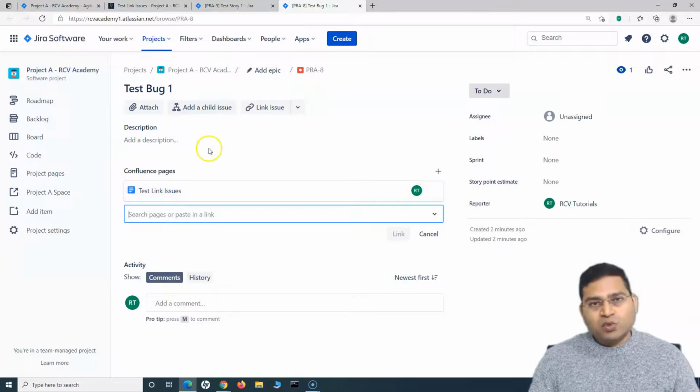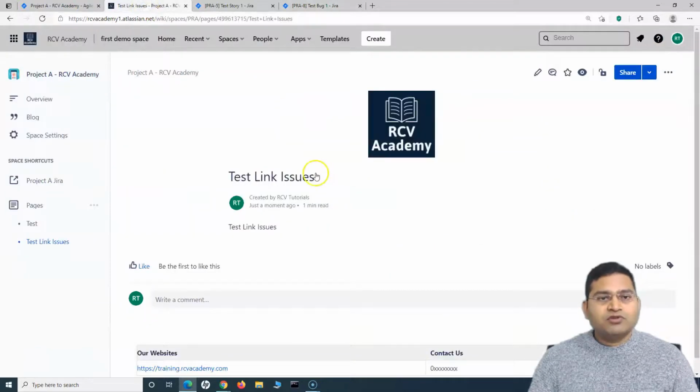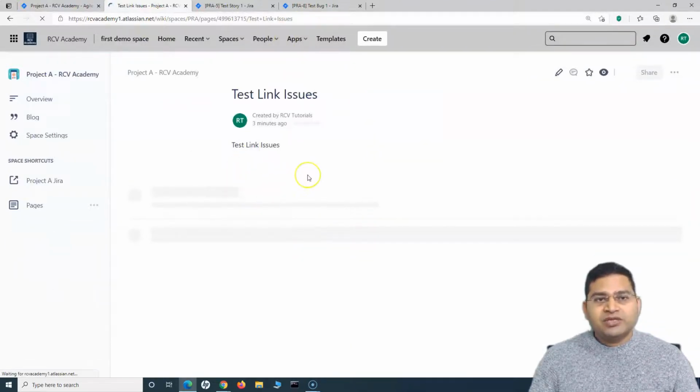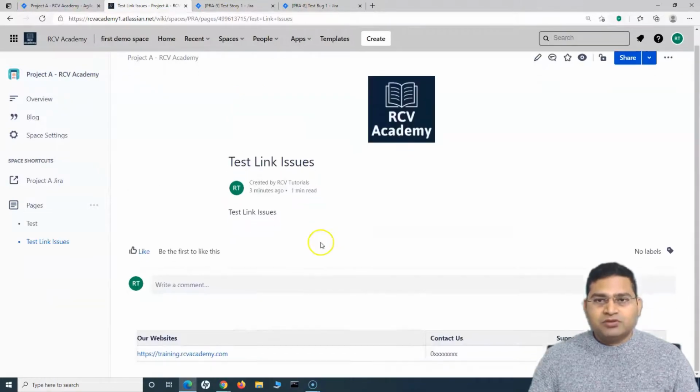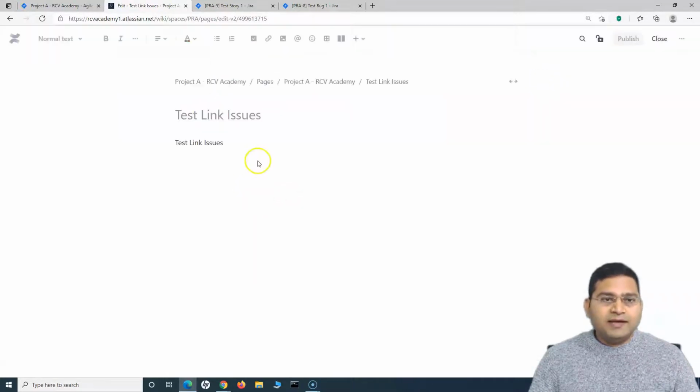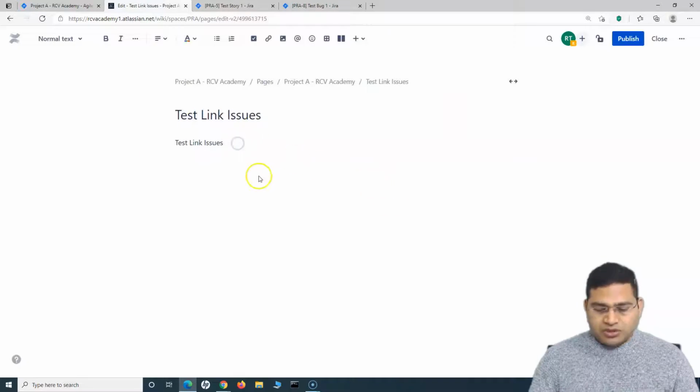Okay. So this is one part of it wherein you can go to the Jira issues and add the link of the Confluence pages. Now from the Confluence page, say for example, now we are here on the Confluence page, test link issues, right? And if I want to add the issues here on this Confluence page. So from this particular page, what you have to do is you simply have to click on this edit icon here on the page. And once you are in the edit mode, you simply have to add the macro, the Jira macro.